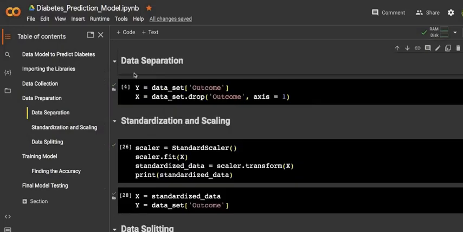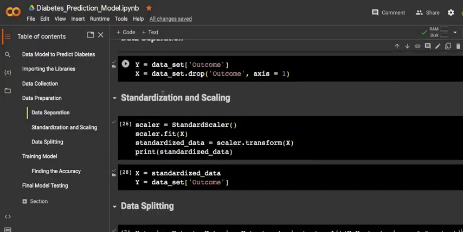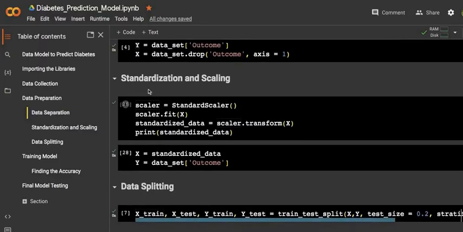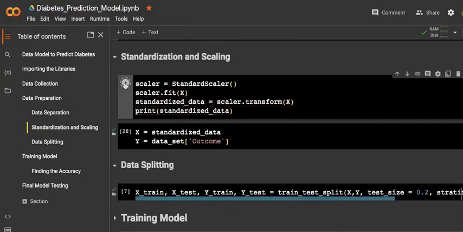After data collection, we are on the step of data preparation, which includes data separation, standardization and scaling, and data splitting. We separate our data into x and y variables, where x is the input variable and y is the output variable. The standardization and scaling is done on these variables.